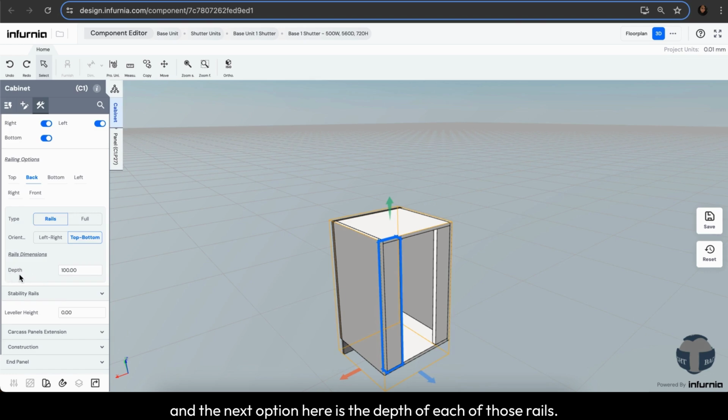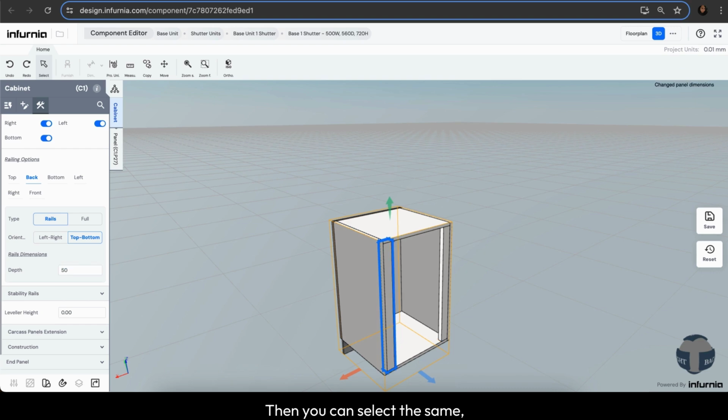And the next option here is the depth of each of those rails. So by default this will be 100 mm. So if you want to make a modification to it, let's say 50 mm, then you can select the same and the rail depth will turn into 50 mm.